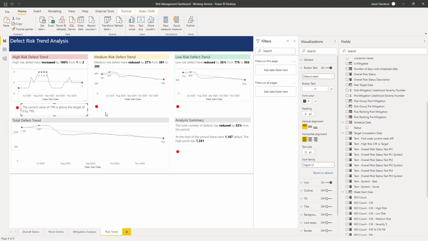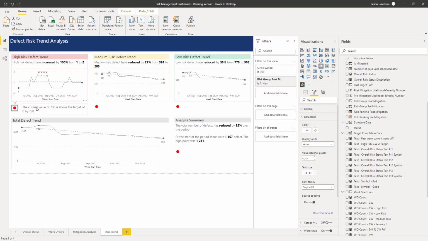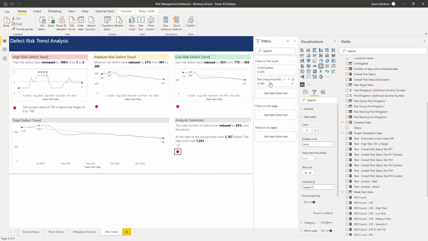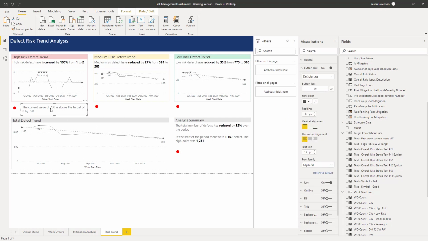Okay, so that's me copied that to each one of these different charts, and we can see each one has got a different filter. So this has got the medium filter, and this one has got the low filter, and this one has got no filter applied because that's the total. This is going to be for the total. Now I've just also noticed here that the current value looks like it is taking the total, not the value for the high risk defects.